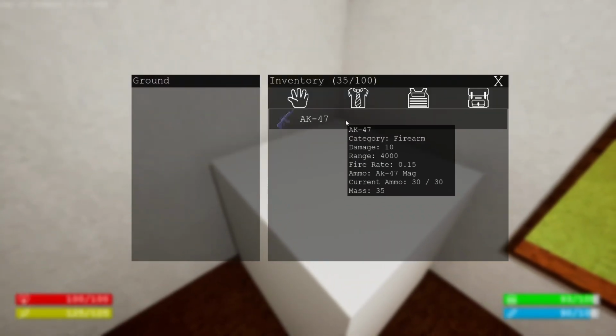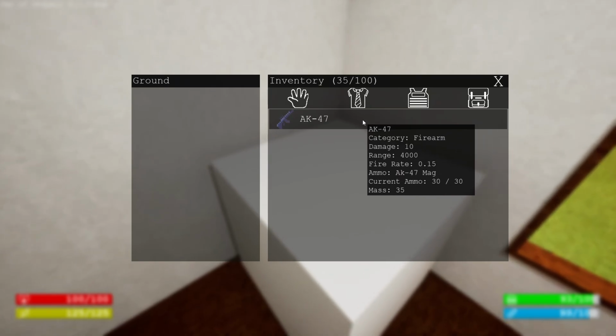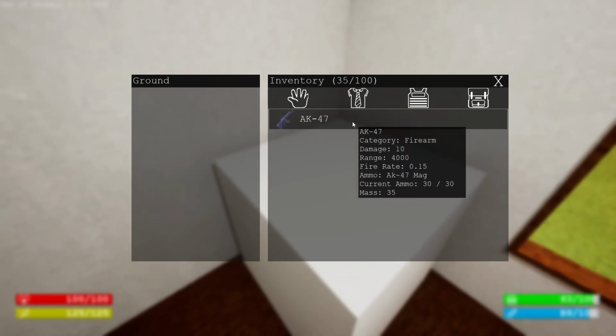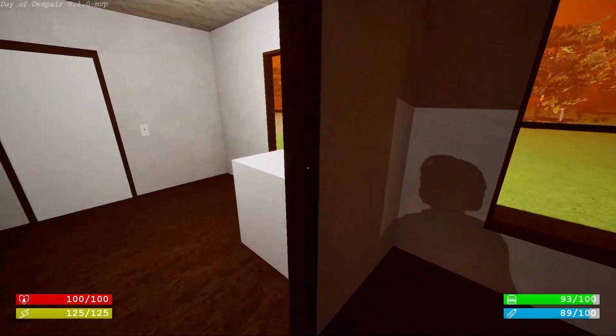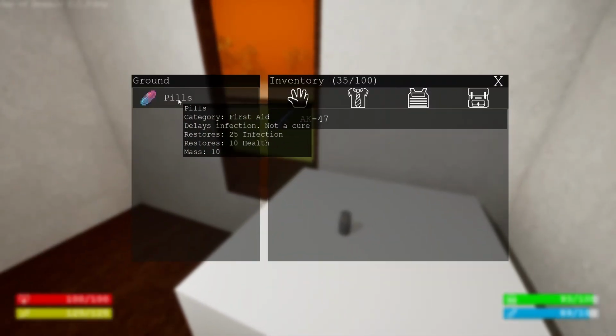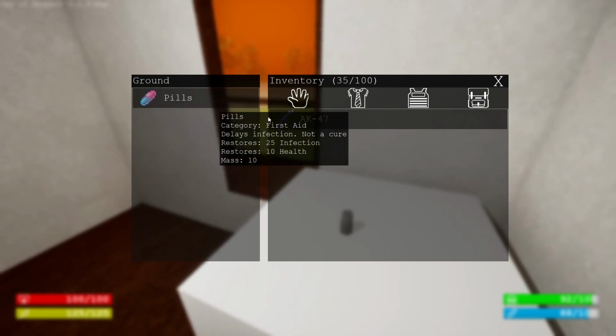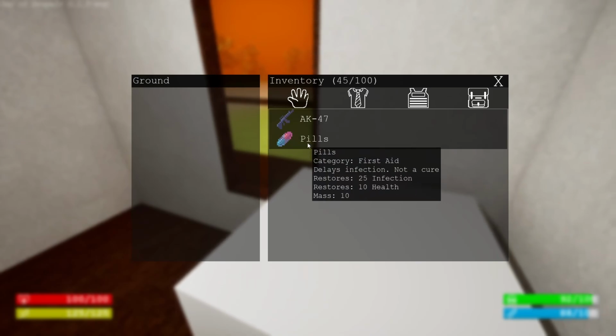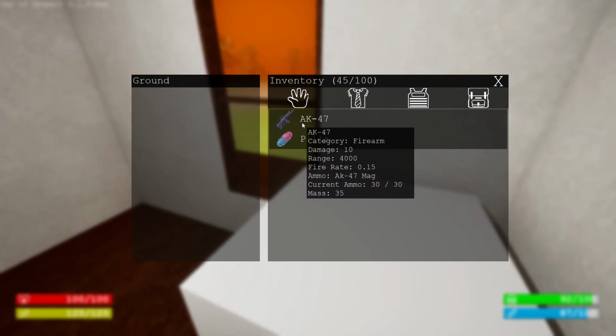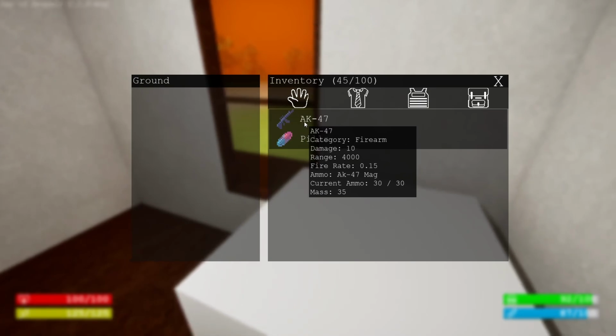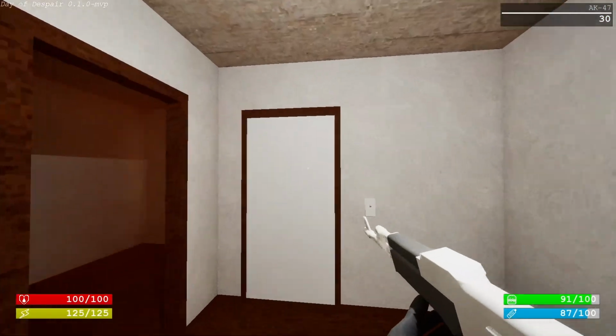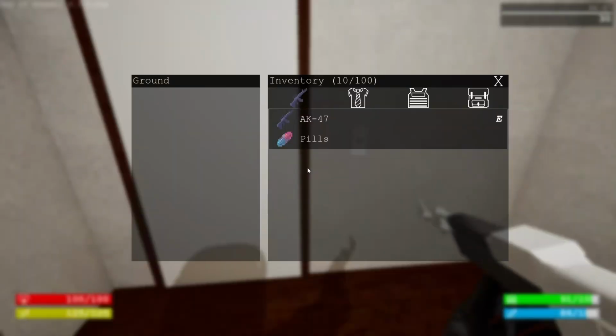So if you hover over an item, it will give you some information about it, like its name, the category, and any specific things relating to that item. All items have information like their mass, name, and some description. Pills and drinks and stuff like that tell you what and how much they restore. And guns have their damage, range, fire rate, what kind of ammo they take, and how much is in there. So that way you don't have to equip it and see how much there is on the top right.